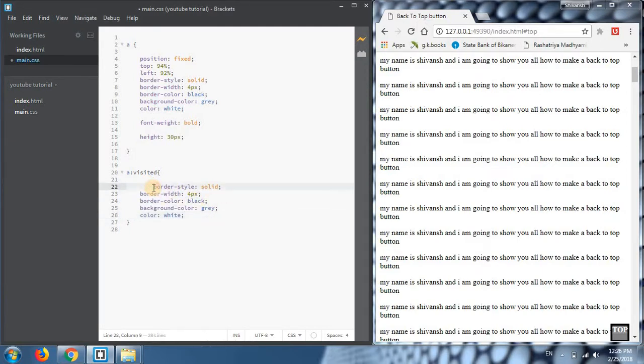Now let me show you a shortcut of writing border. Like we wrote solid, 4 pixels, black in 3 lines. Now we can do it in one line: we write border, we write solid, we write 4 pixels, and we write black. It's a shortcut method of writing it, so you can do it this way also. Now when the link is visited, it will be the same thing.